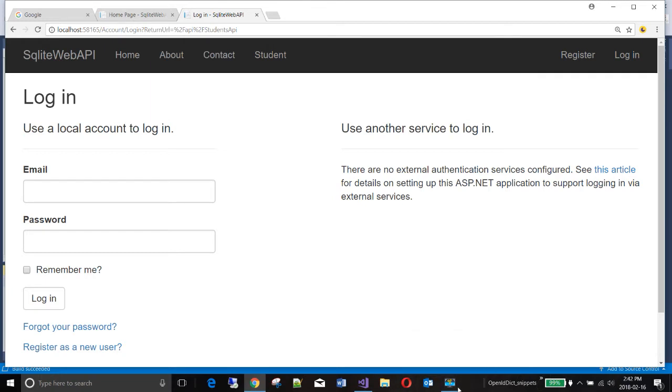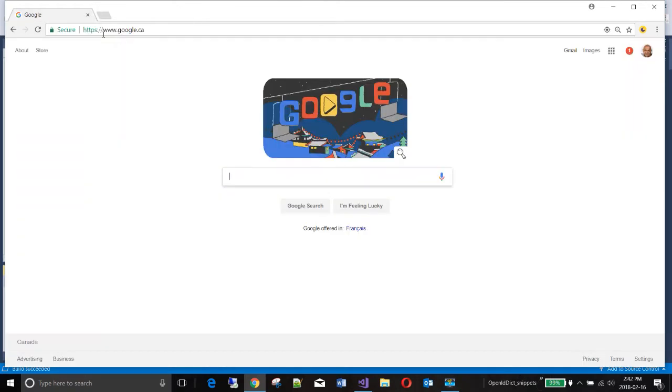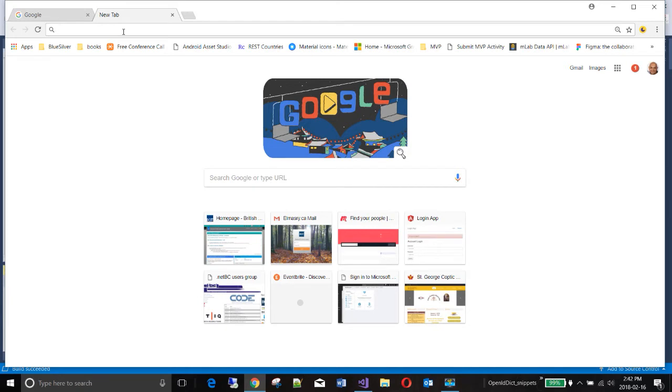Unlike ASP.NET MVC 5, where you were able to create a web API application with token authentication, with ASP.NET Core, there is no token authentication right out of the box. You have to use a third-party provider. Now, the suitable third-party provider for this is a product called OpenIdDict. And OpenIdDict is on GitHub. So let's go to GitHub.